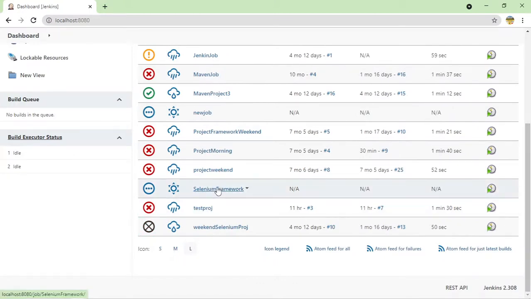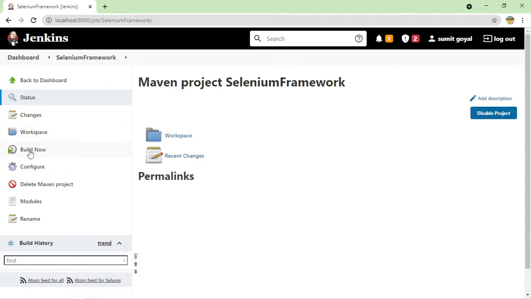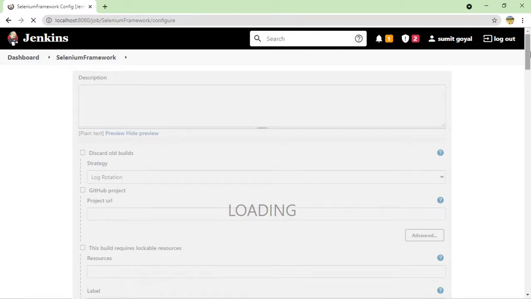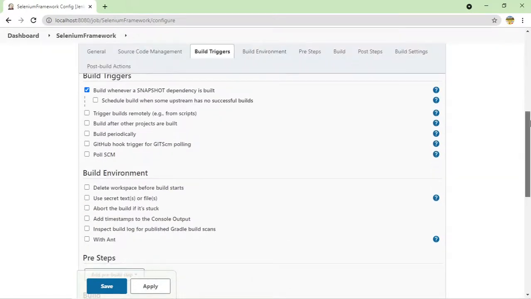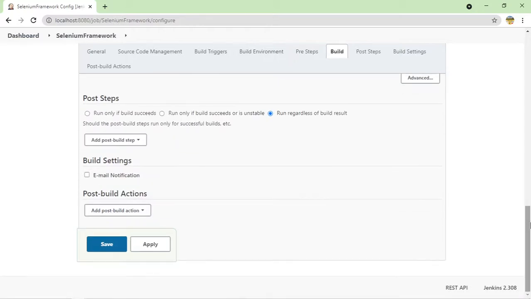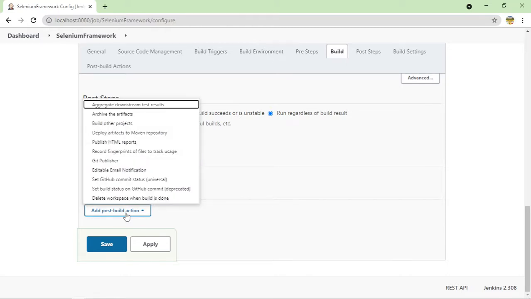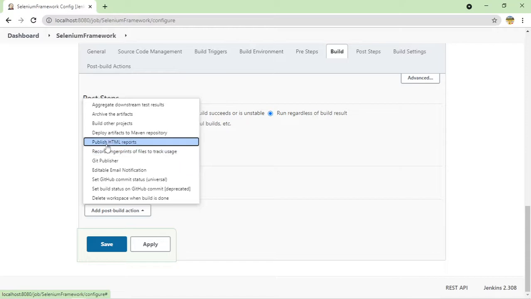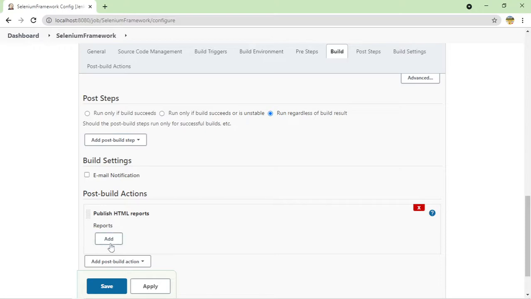This is our project name, which we have created just now. Go to configure, and if you come down, what I want is that when our test case runs, Jenkins should fetch that report. For that we will use post build action, which means when our project is completed, after that I want to fetch the report. Click this, and as we have downloaded that plugin, we will see the option publish HTML report. Click on it.